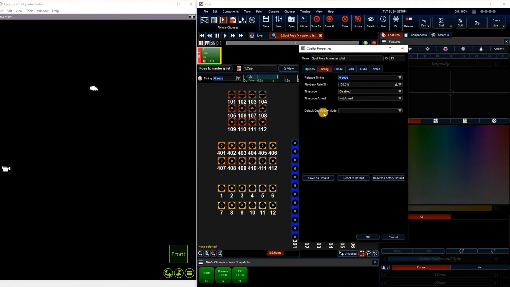In timing, make sure that for all of your position effect master queue lists, release is set to 0. This is because we need to put an extra command in our triggers that releases this queue list between every jump, because we need to make sure that it's using live as the base point for our effects, so we need to put an extra release in. If this is any higher than 0, it can mess with how this works. So we're going to hit OK on that. In fact, you can save this as default, so every queue list from now on will have a release timing of 0 seconds. Hit OK.